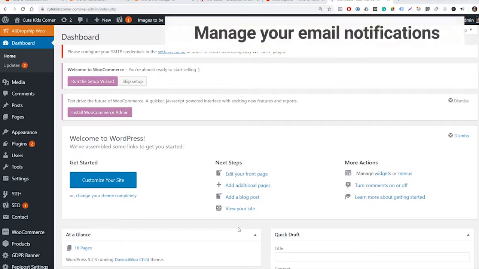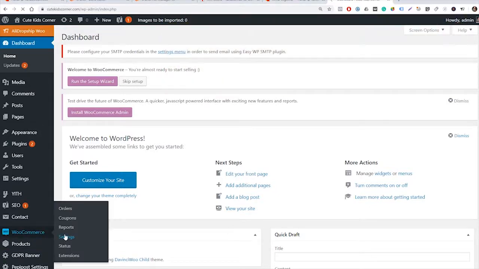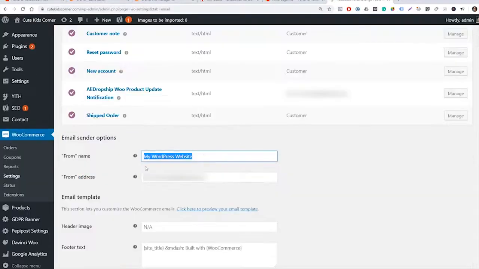Let's manage our email notifications via WooCommerce settings. Click Emails tab and scroll down to Email Sender options. Put your store name as from name and your just created business email as from address. So your clients will be able to see your store name and address in the received emails after they take certain actions on your website.